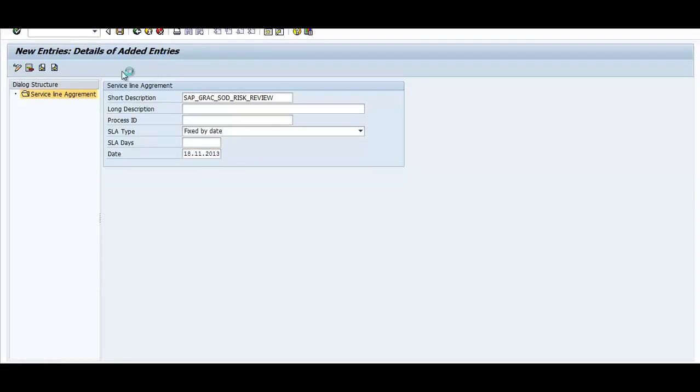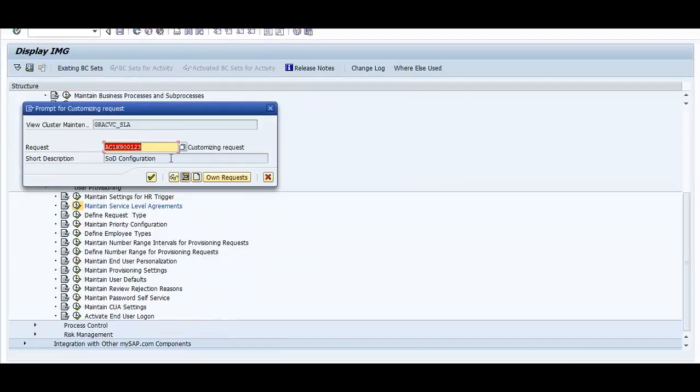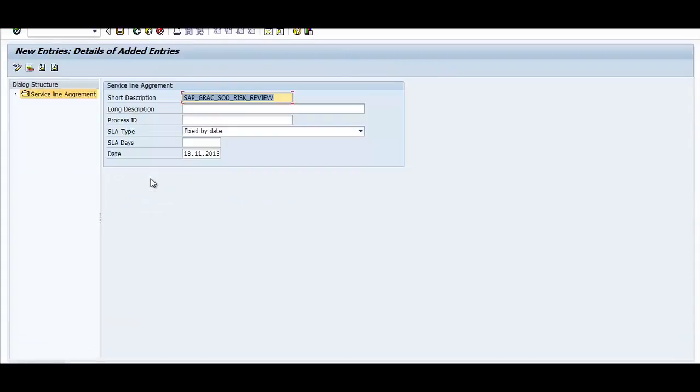Okay, so let's save this. Here you can see that it is again asking for the transport request. Let's select yes. So this change is also saved. Now what we have done is we have created one entry here.